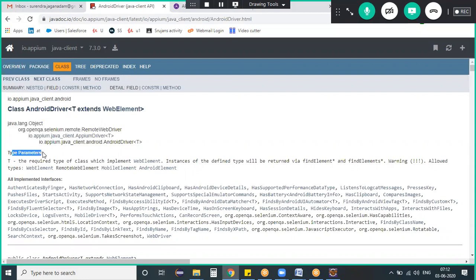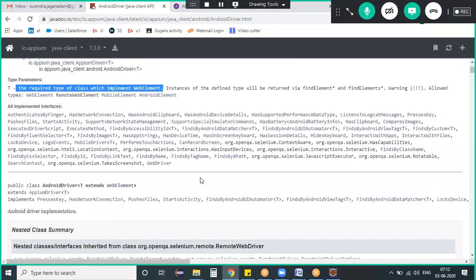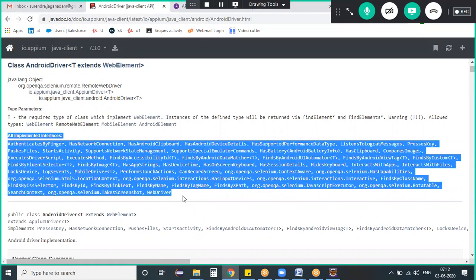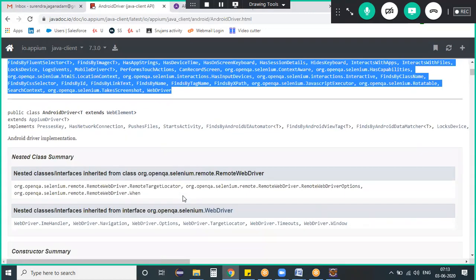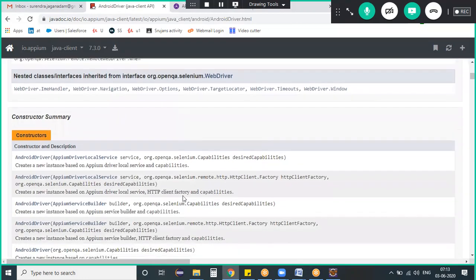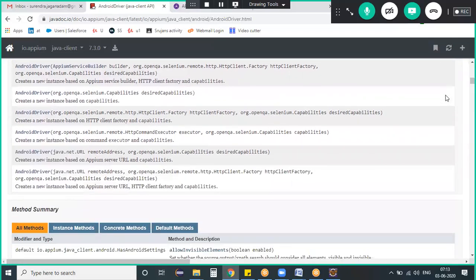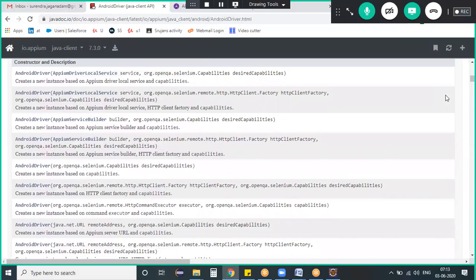Type parameters. See here, it is asking a parameter, right? The required type implements a web element. So what exactly the parameter you need to pass, we are just specifying here. And using this Android driver, what are all the implementations we can do? Everything is listed here. What are all the various implementations we have? An Android driver object creation, you can use any one of these methods. So we do have a bunch of methods here in order to create an Android driver, like the first one, second one, third one, fourth one, fifth one, sixth one.